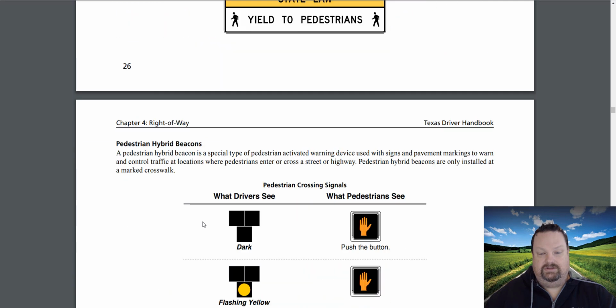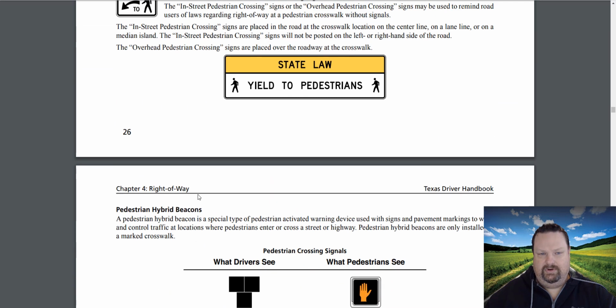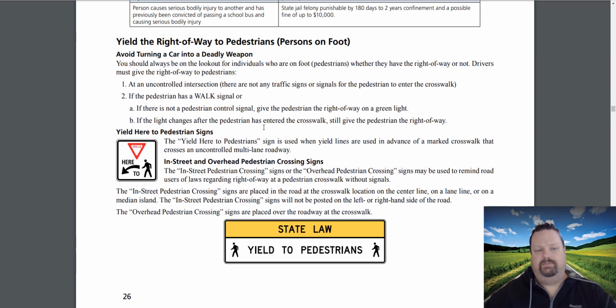Okay, so it's real simple. You want to give pedestrians the right of way. The moment they put their foot on the road and start walking across the street, even if they're jaywalking and you see it, you don't want to hit them. You want to slow down, stop, and let them pass. You want to avoid making contact with anybody.